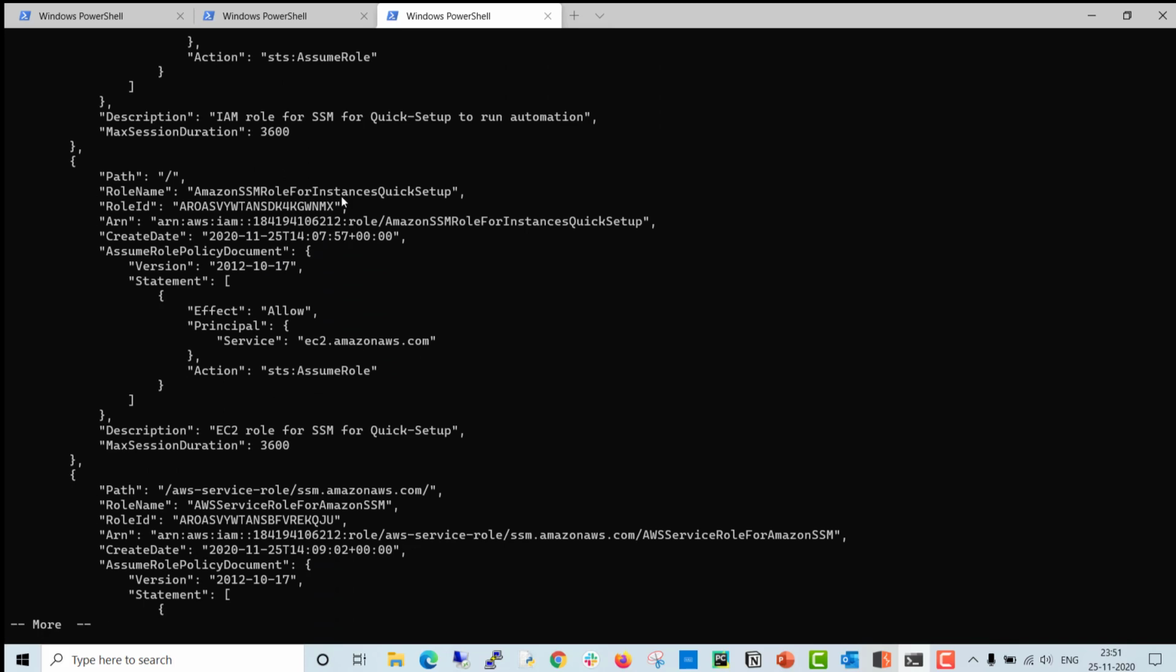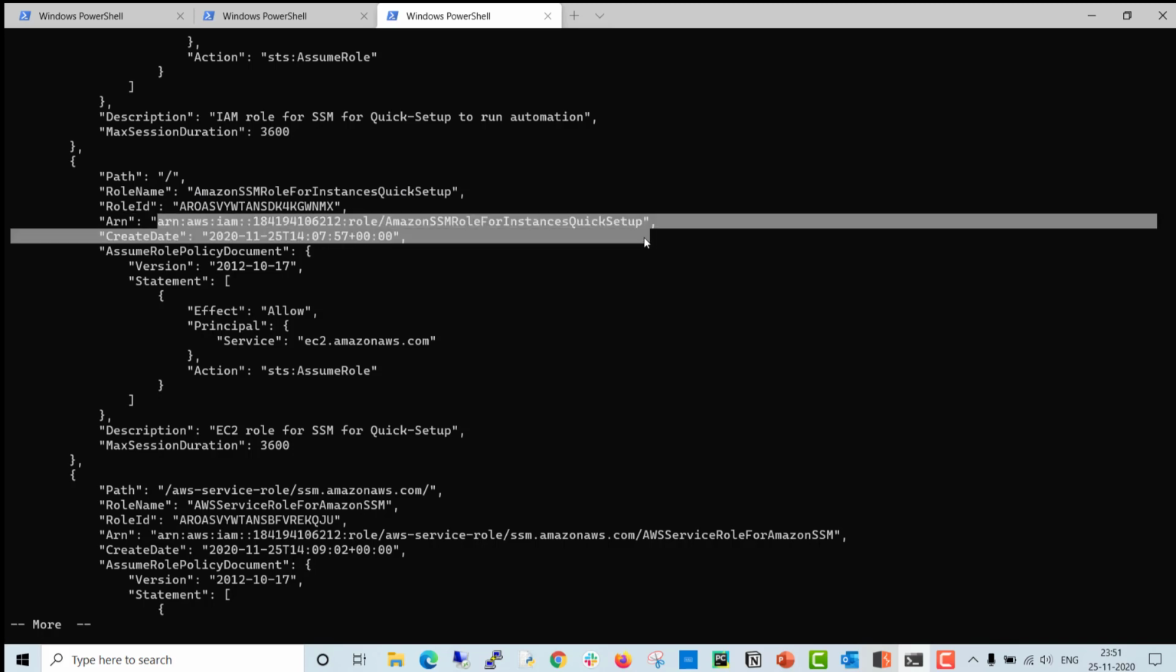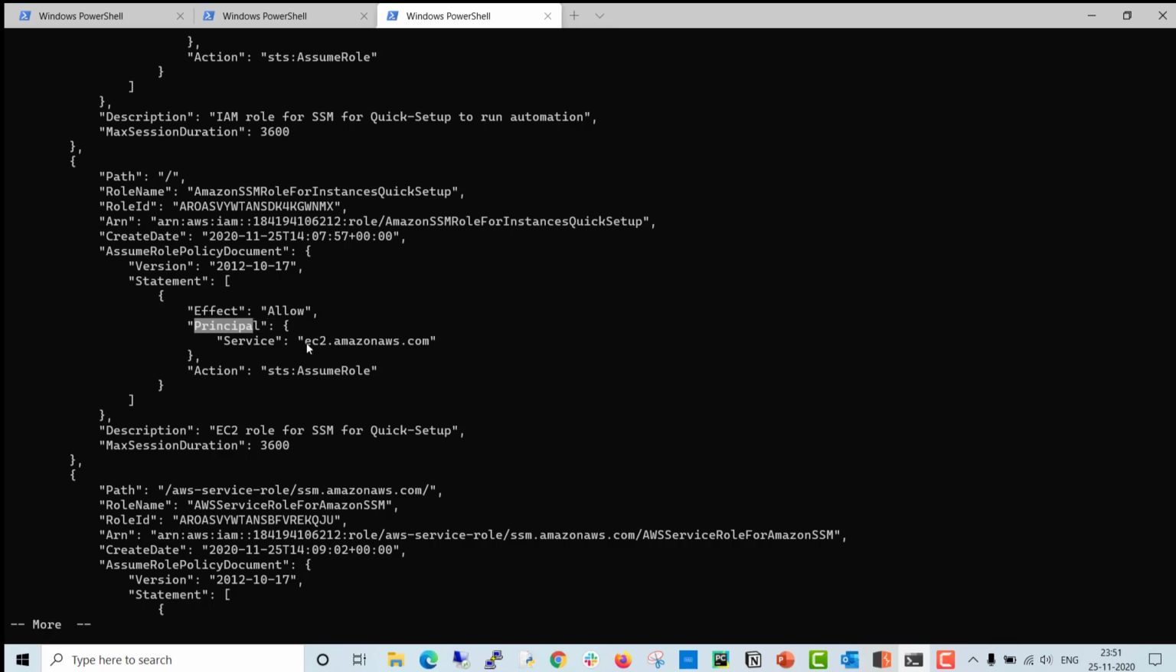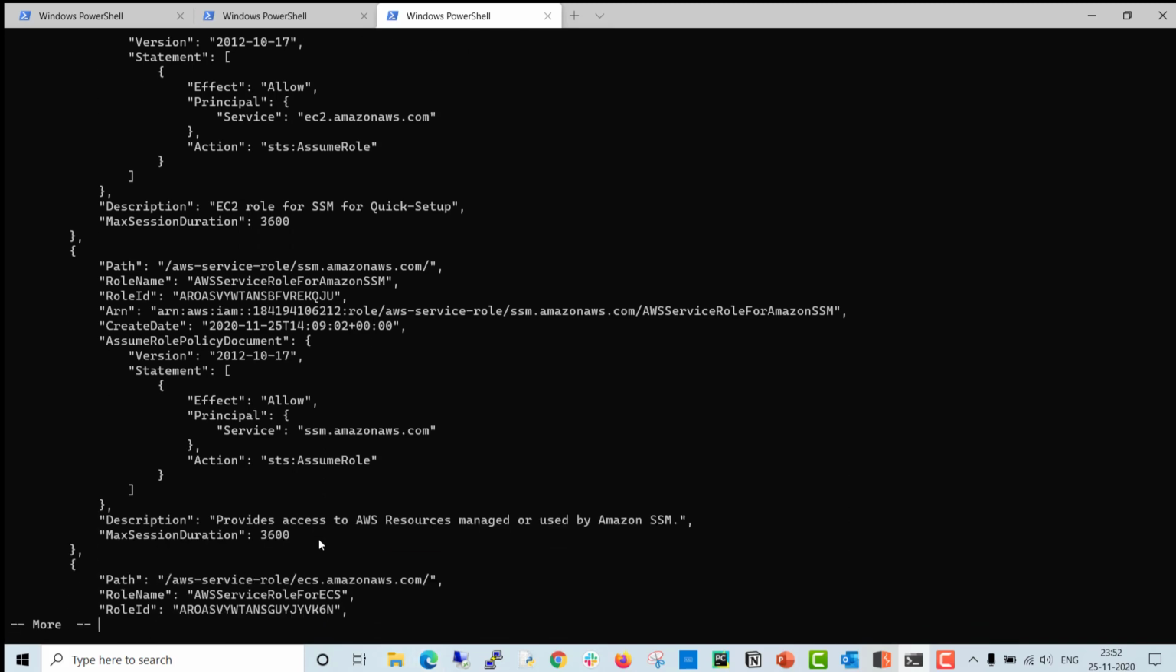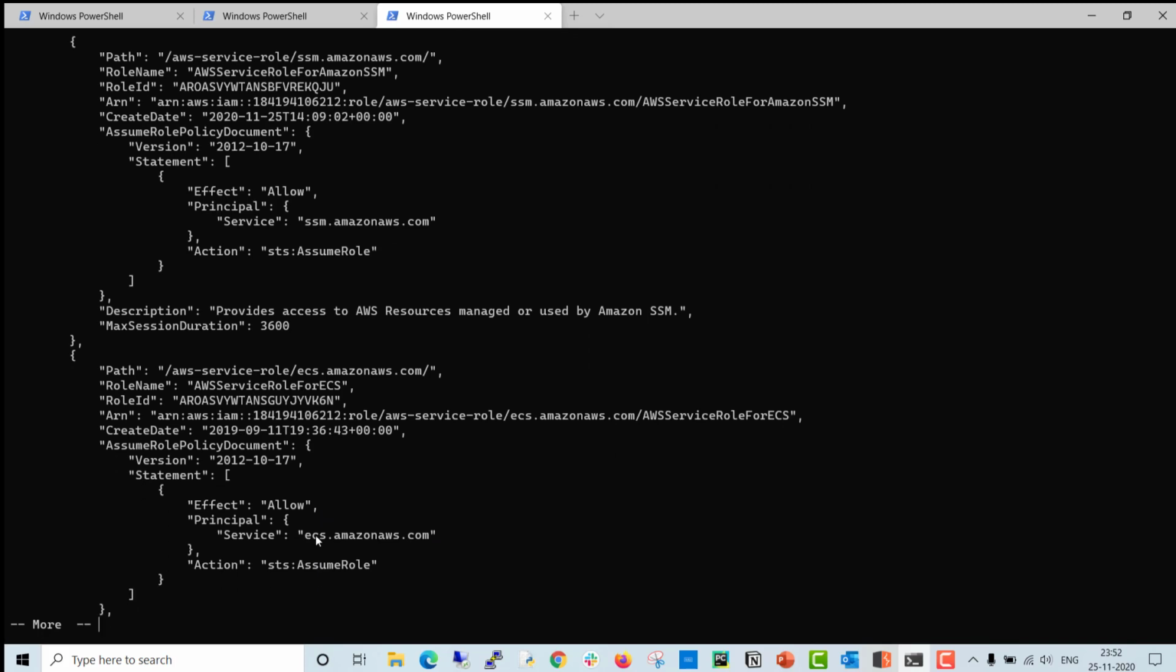You can see here the path, role name, ARN of this role, and the principal, the trusted entity, which will show you that this role is for an EC2 instance. The principal shows who can assume this role or what this role is used for. So this is a role which is used for an EC2 instance. Same, if you see here, this is for Session Manager. This is for Elastic Container Service.